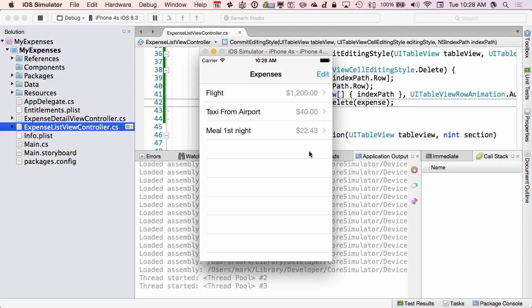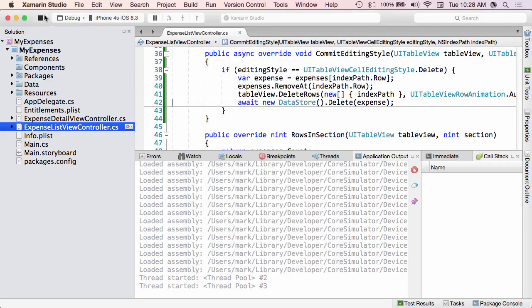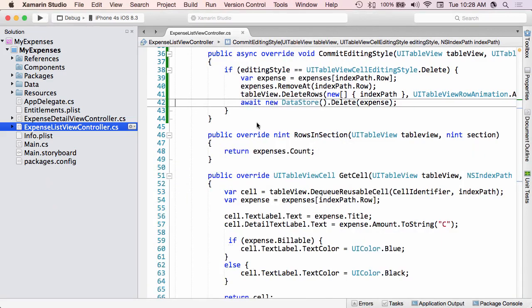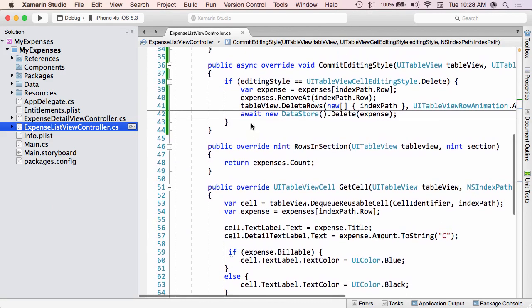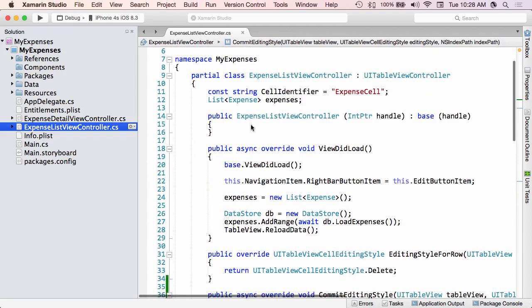Now, the last thing that we want to do here is add in some support for adding a new expense. To do that, we've actually got to do a couple of things. So first, we need a button in our UI that's actually going to drive this. And so let's go ahead and add a new button into the UI for adding an expense.